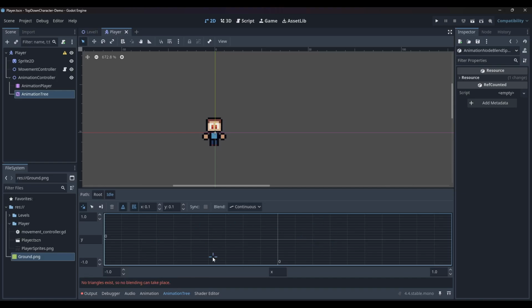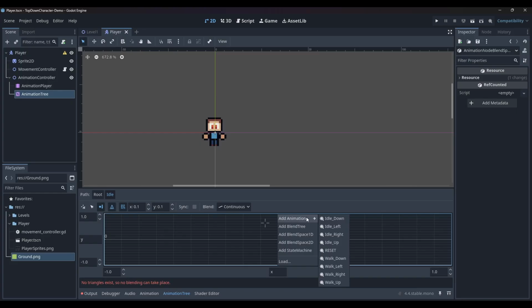Within here, this is going to be the space where you'll place your animations. So I know we want to have our animations play. There we go. Create points. If we go over to create points, then we can left click, and then we can add an animation. We're going to put our idle down at the very top.